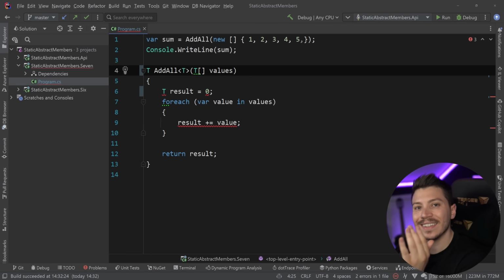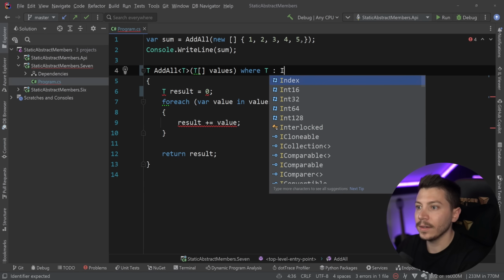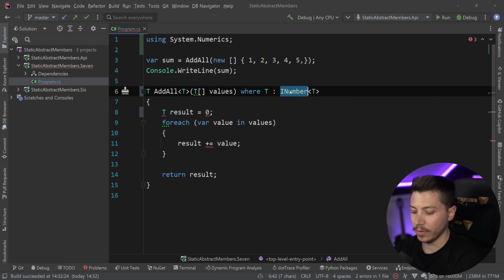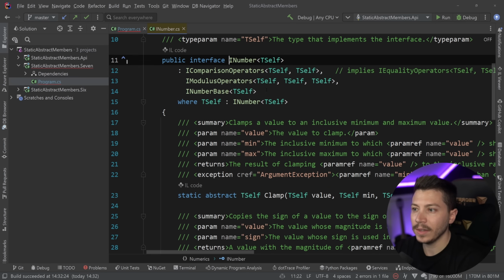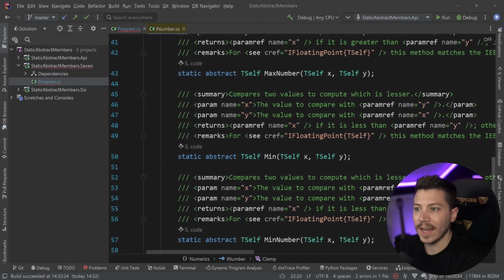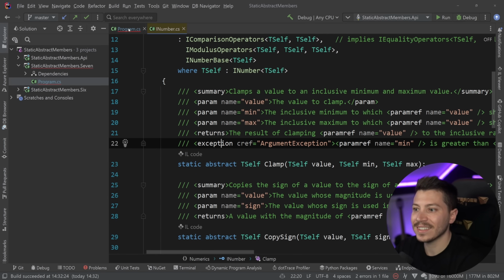Now in .NET 7, the .NET team has actually changed the BCL to have a few new interfaces. And now I can have a constraint on this T to be an INumber of T. An INumber has a lot of interesting members in it. For example, if I go in here, it implements a bunch of other stuff, but also it has these static abstract members. What is that? These are methods. I can call these methods statically if I want to.